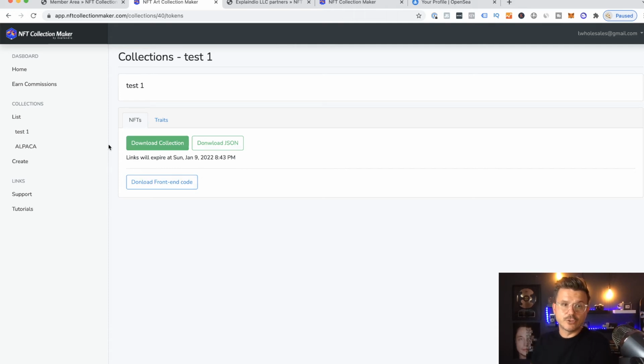You're going to be able to download your collection, which is just going to be a zip file with all of your images. You're going to be able to download all of your JSONs right away. And then you're going to be able to download your front-end code. This is basically what you need in order to upload that to your Web 3.0 setup or some type of script that you're going to be pushing to OpenSea. I'm going to be making a lot more videos about this, but this is pretty much the process, guys.